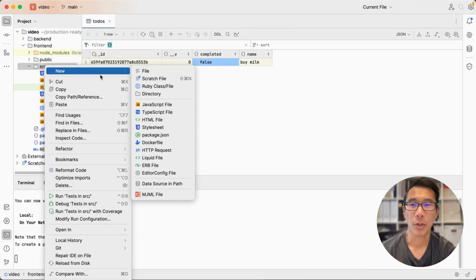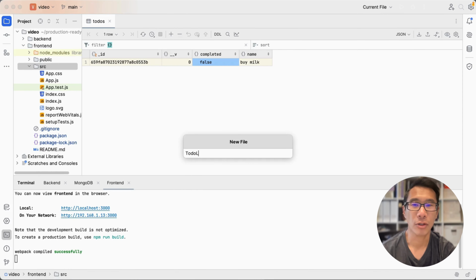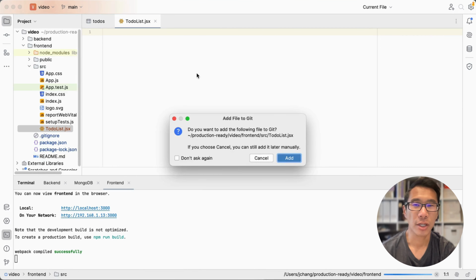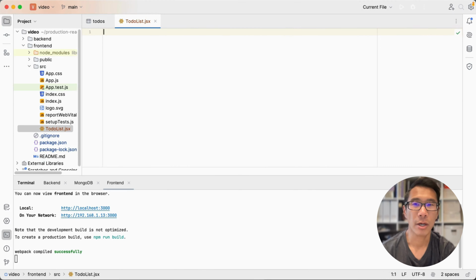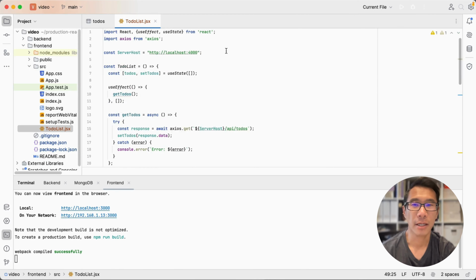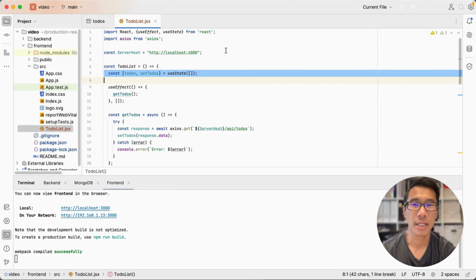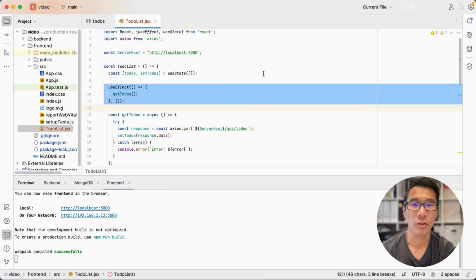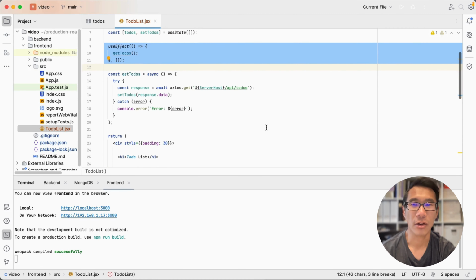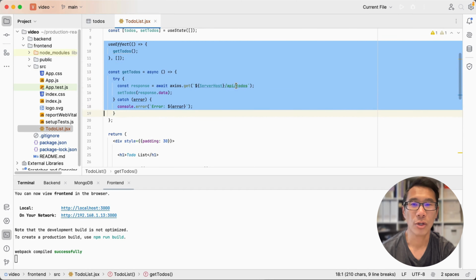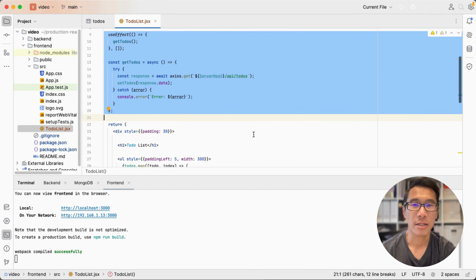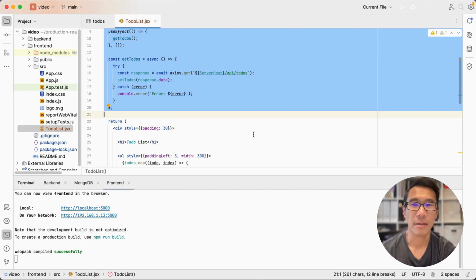Now let's start some code. We want to create a new file called to-do list, which will be where we are running the to-do list app. Here I'm going to paste some code in here that pretty much just shows the to-do list items that are currently in the database. For that, I've added a state variable called to-do, and on init it's going to call this function called get-to-dos, which makes a get request from the server and sets the state variable.